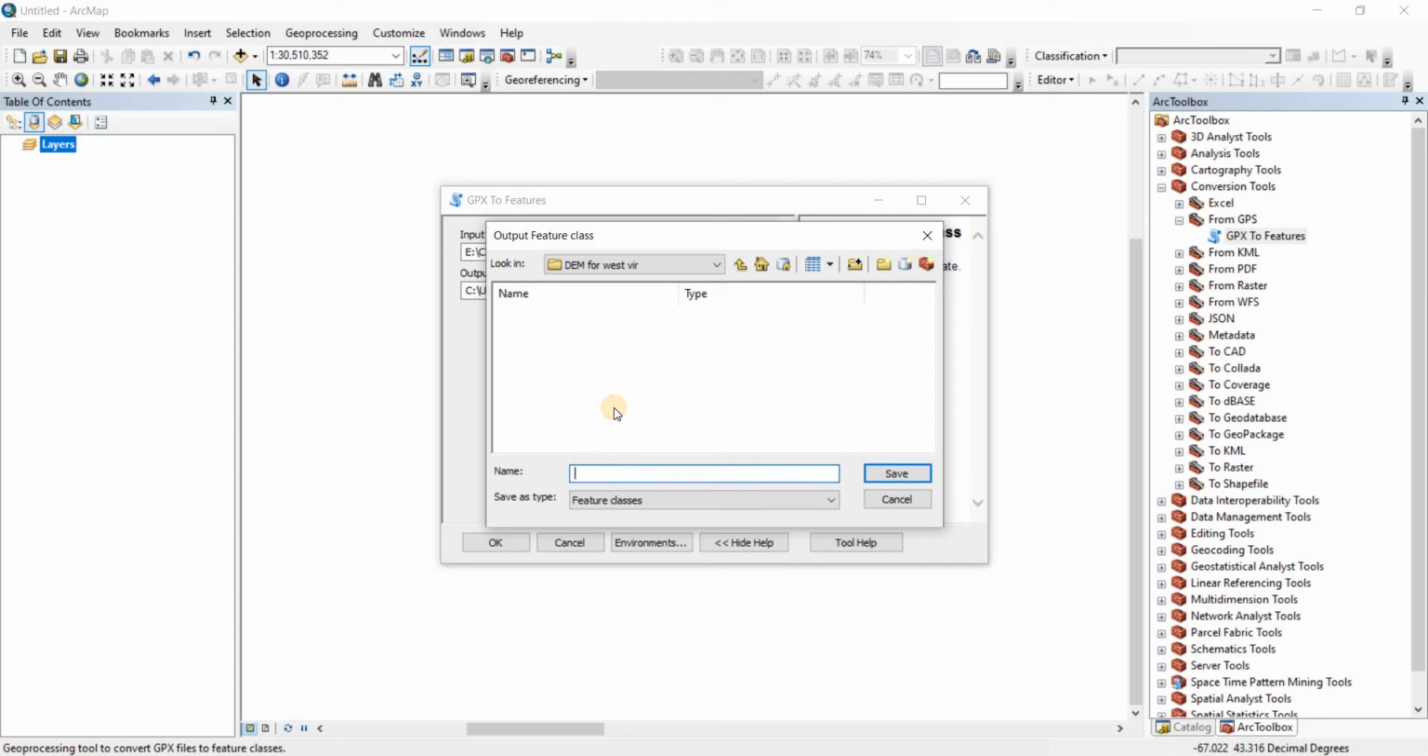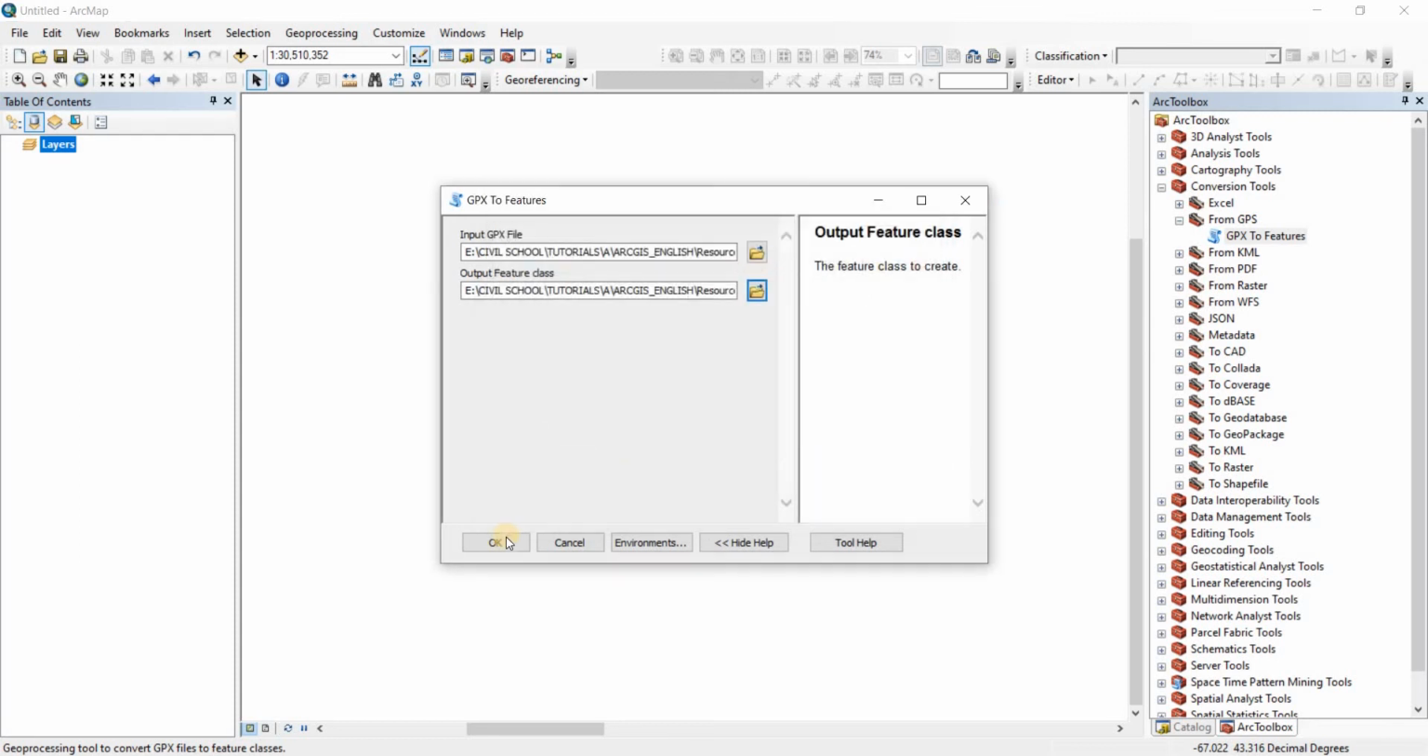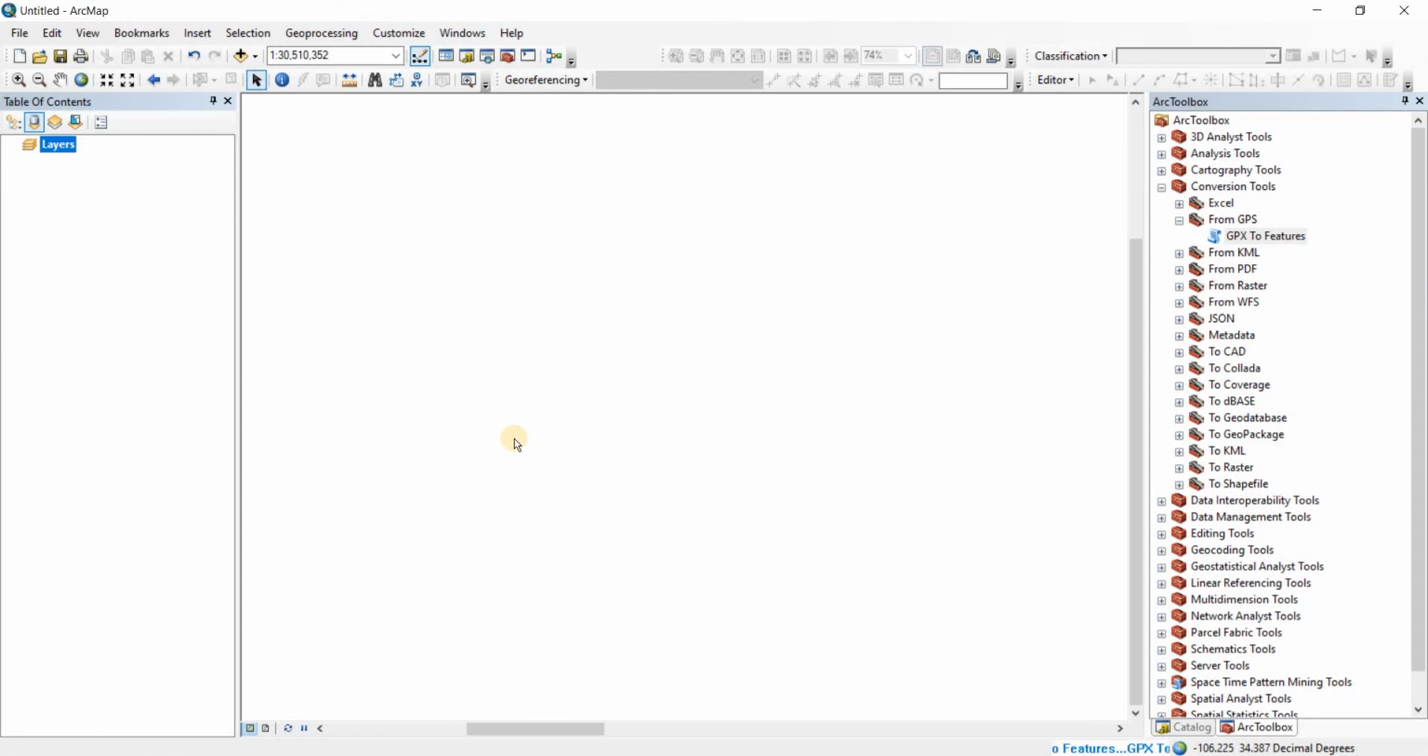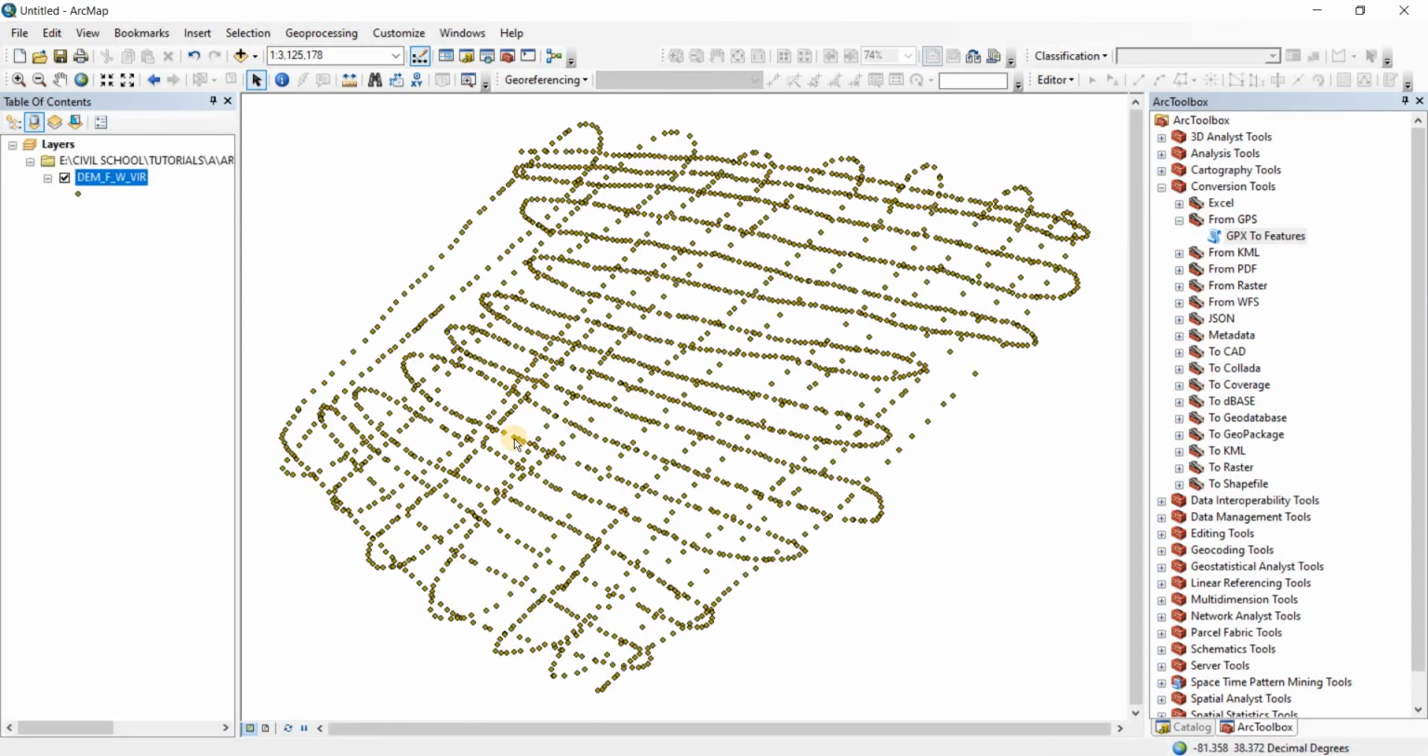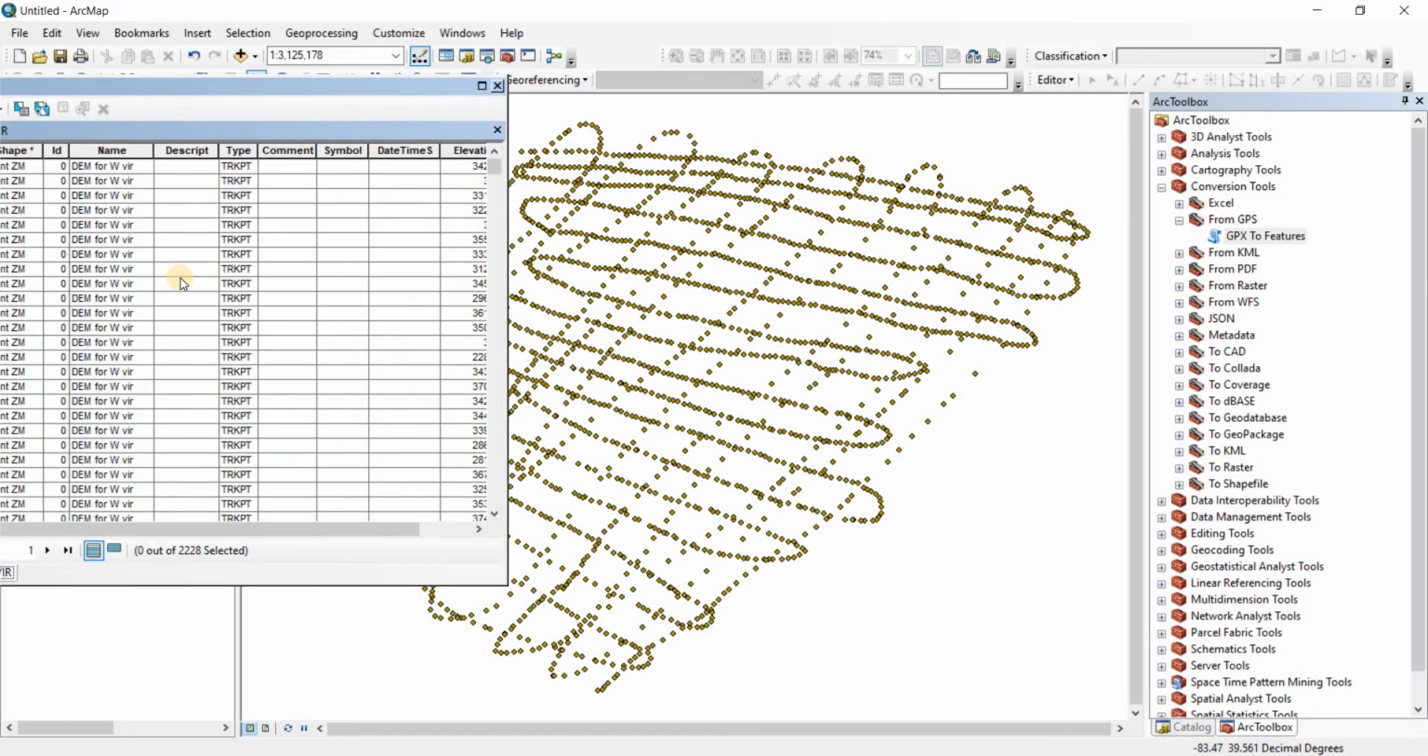Let's name it DEM FWVIR. Now let's save it. Now click on OK. There we go. Our file type has been converted into a feature class that we can now see, and we can also go to the attributes table.